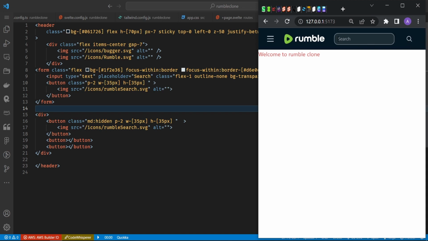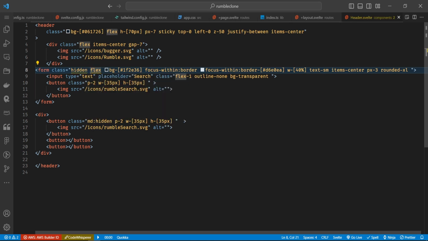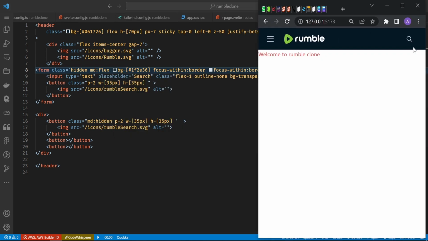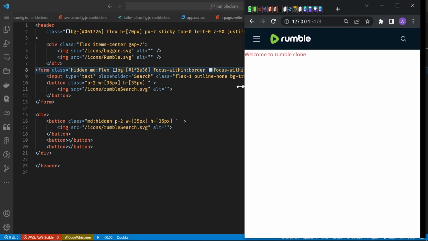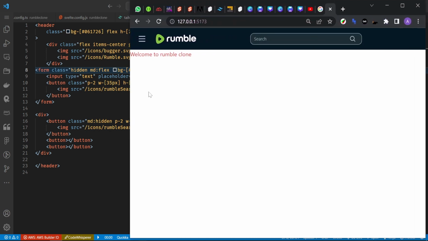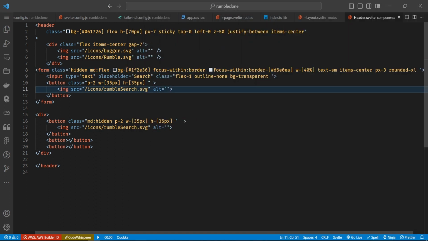So what we'll do is come to this form right here, the form for the input, and we'll just say hidden. And in an md, we want it to be flex. This should work perfectly now. On mobile we see just the search icon, and as we increase the screen, the search icon disappears and we have the input. So let's continue. That's the reason why I added it, just for responsiveness.